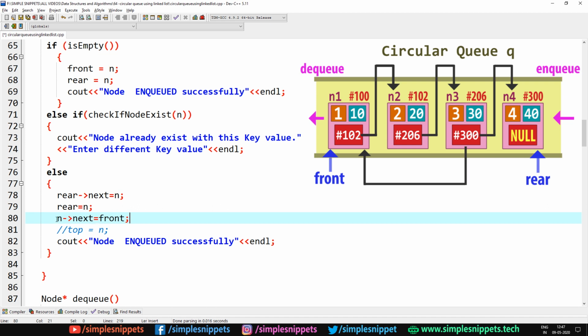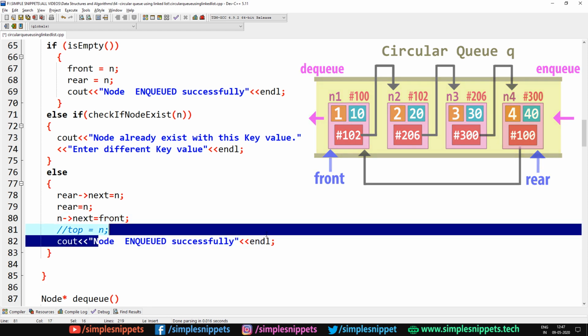So once we say n of next equals to front, front is pointing to n1, n1's address is now stored in n of next. N of next is n4 of next. So n4 of next, which is the pointer inside n4, will point to n1. That is, the address of n1 is now stored in n4's next. So that linking is happening now. So you can see the circular loop is completed. And again we will say node enqueued.